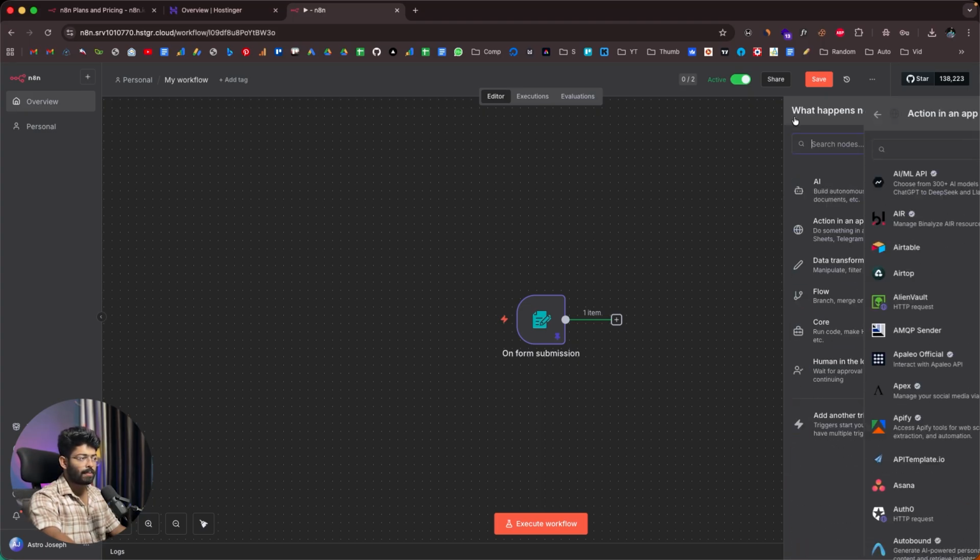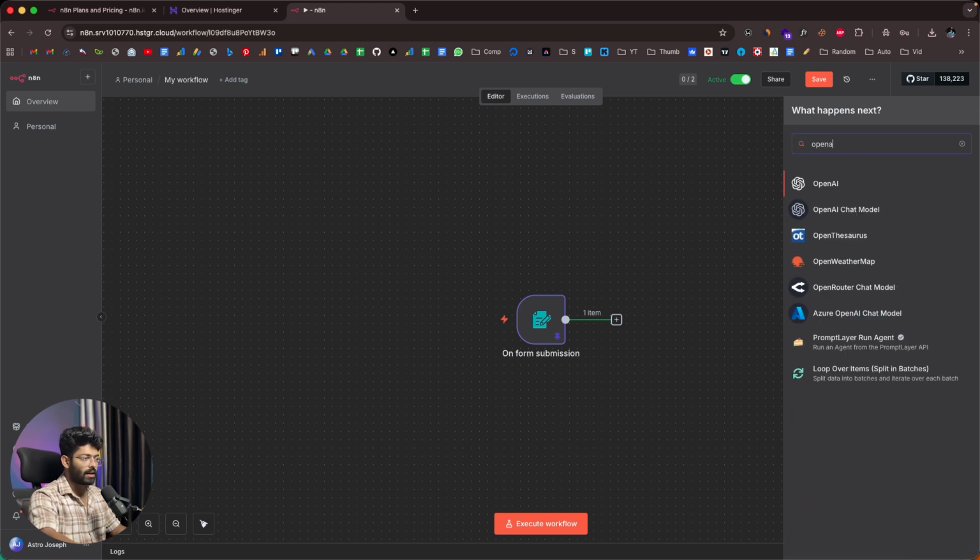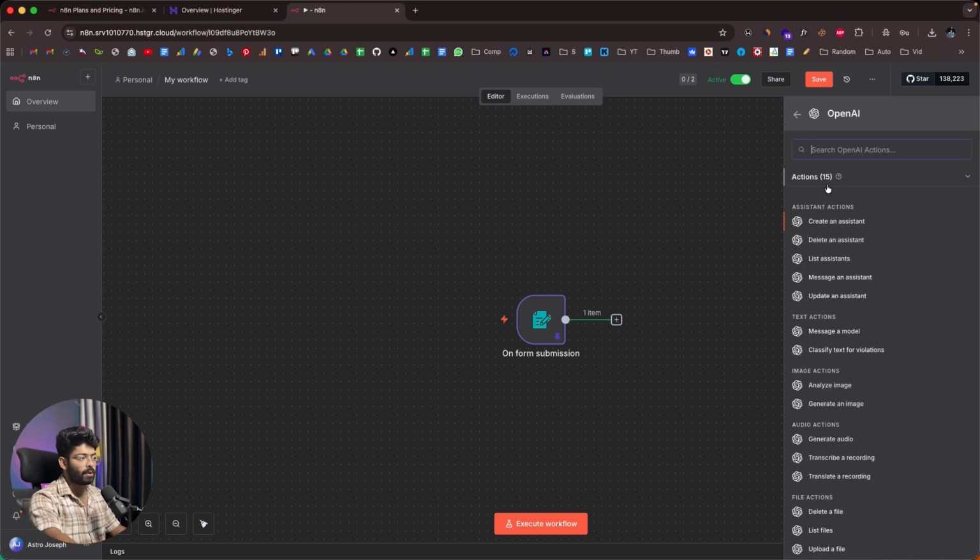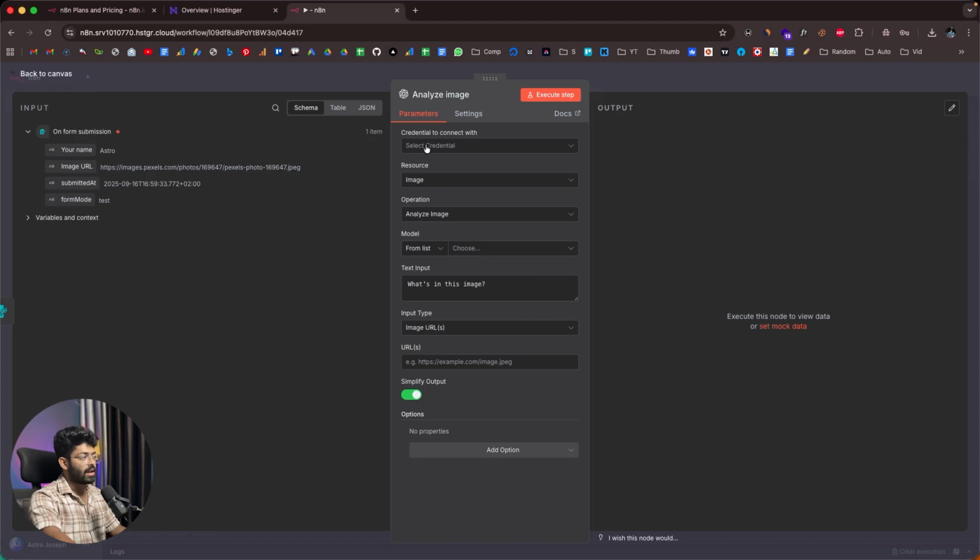So in this case, I'm planning to use OpenAI API. So I can search for the same. I'll select OpenAI. And now here we have 15 actions. So in this case, we want to, let's say, analyze the image, right? So underneath image actions, I'll select analyze image. And after that, you have to grab your OpenAI API key and configure the credential in here.